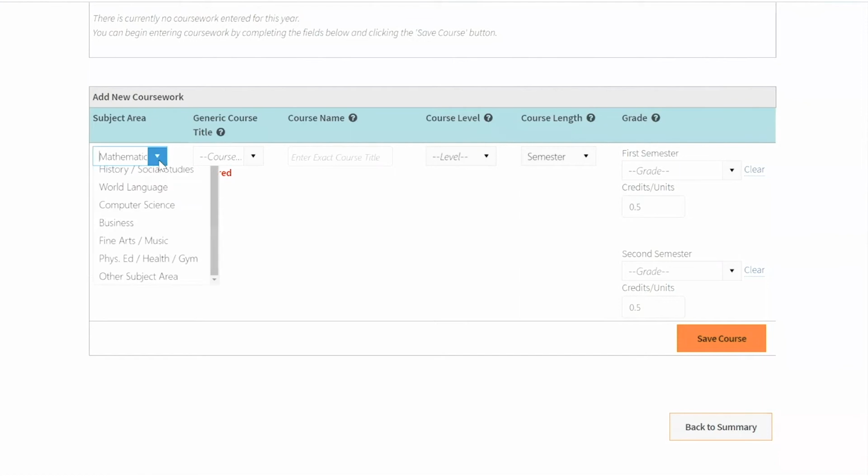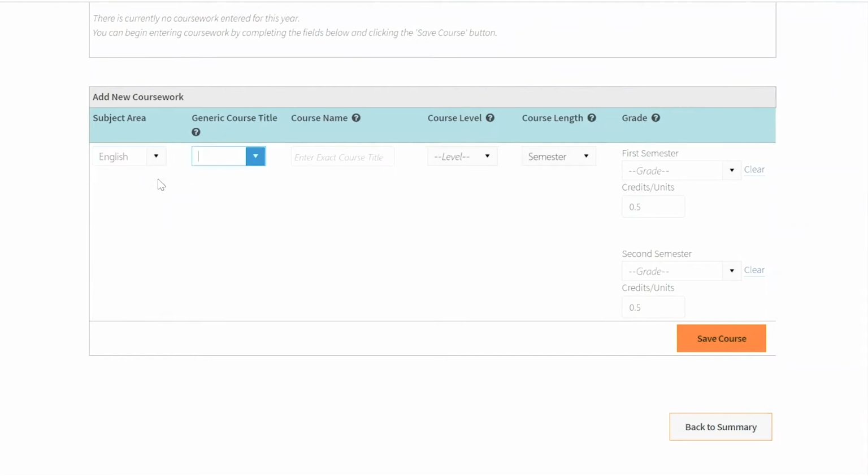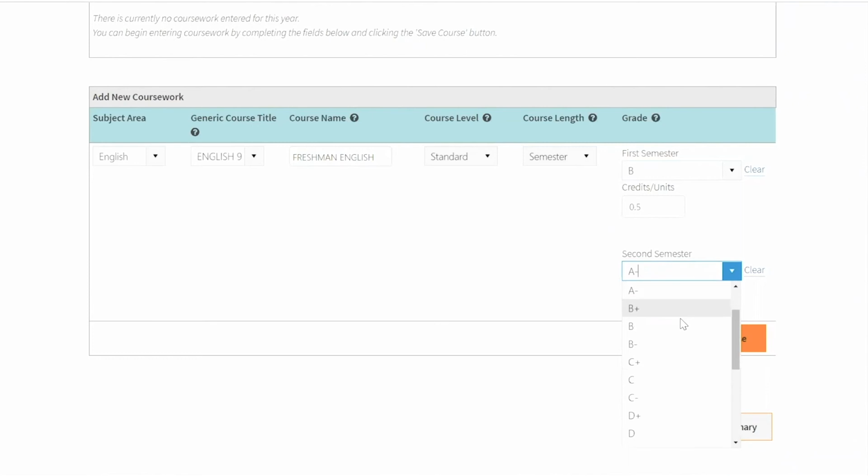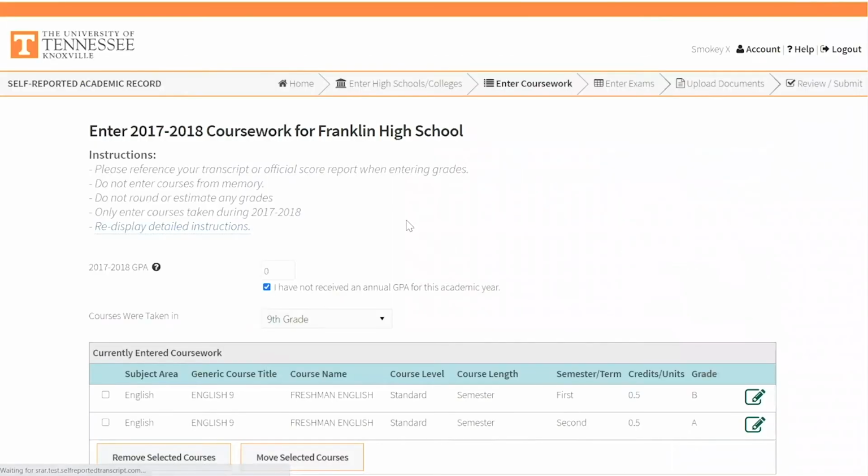Now let's enter some examples. I will start with English. Let's say I took the traditional freshman English, which is best categorized as English 9. Perhaps it's listed as freshman English on my transcript, and so I will change the name to match what I see on my transcript. This was a standard level class, semester based, and I earned a B in the first semester and an A in the second semester. And I will save this course.